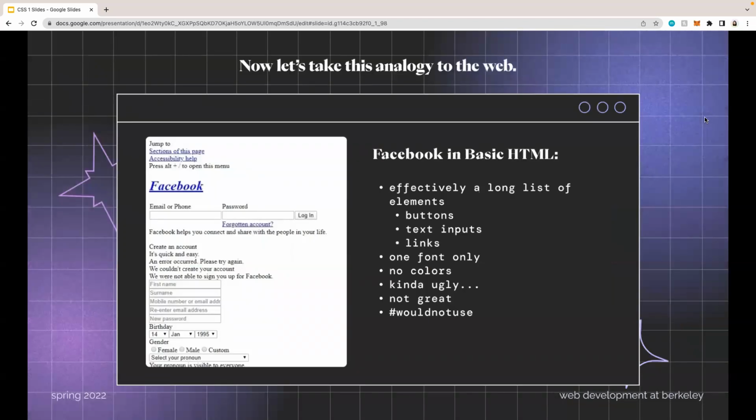Cool, so now let's take this house analogy to the web so you guys can get a more concrete understanding of what exactly HTML and CSS do and how they work together. So take a look at this photo right here. This is Facebook in basic HTML. It looks like it's their login page. I'm sure you guys have all stumbled across a website when your internet connection's bad, where it literally just looks like a jumble of very basic site elements.